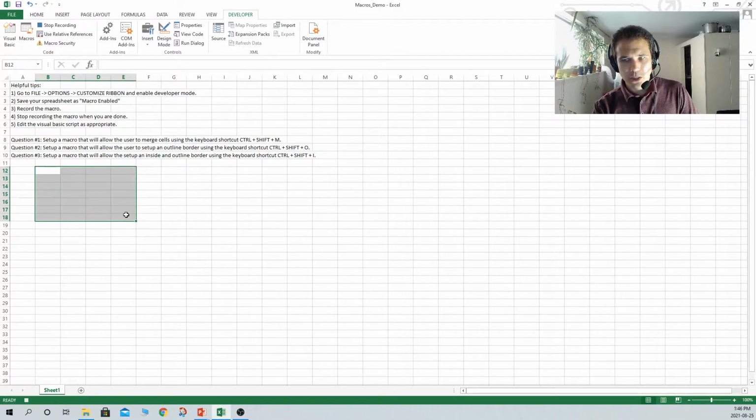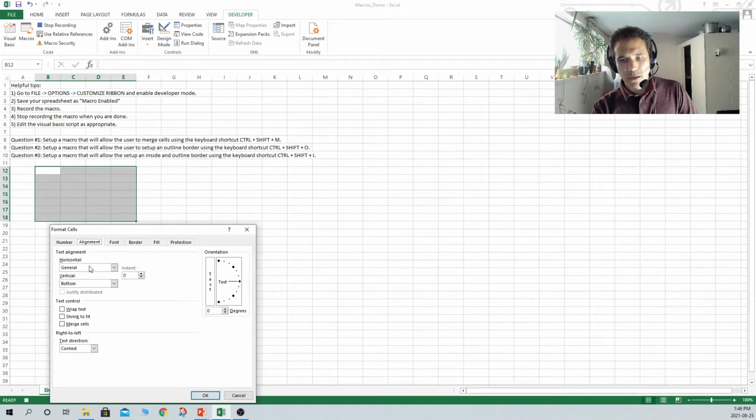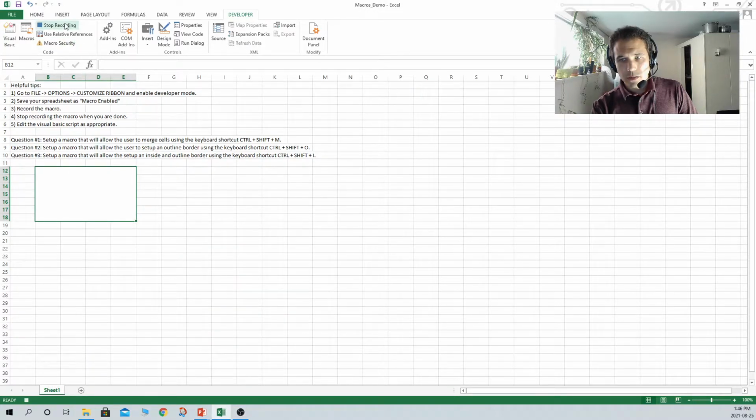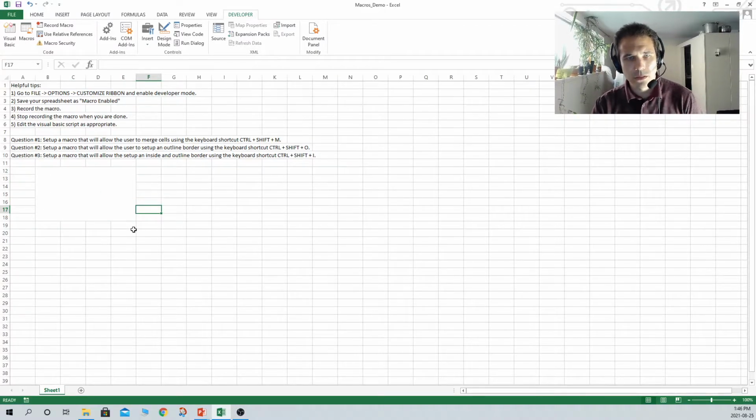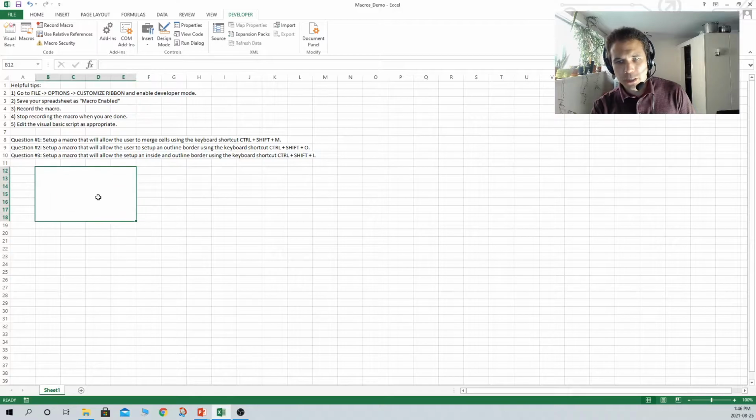So let's select a bunch of cells. Let's right click, go to Format Cells. In the Alignment tab, we're going to click Merge Cells. So we just merge the cells and stop recording. Okay, so one problem that's going to come up, and I'll tell you this right now, and I'll even demonstrate it to you, is that when you record a macro, it records exactly what you did. So the challenge with that is I have merged together cells B12 through E18. What this macro does is it merges together the cells B12 through E18.